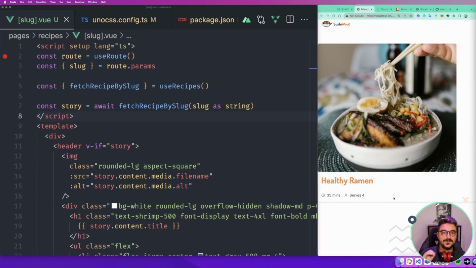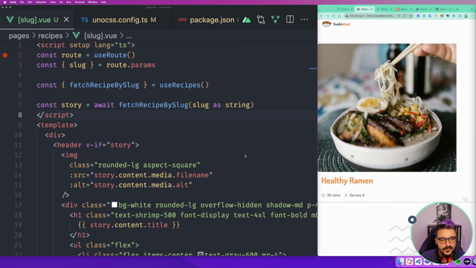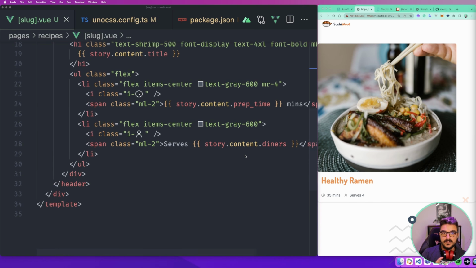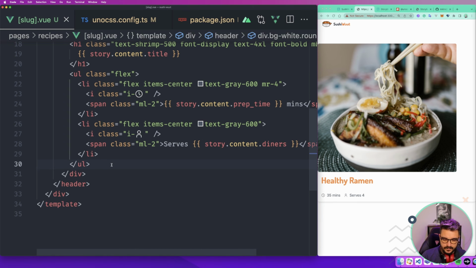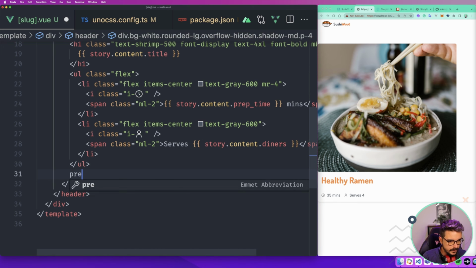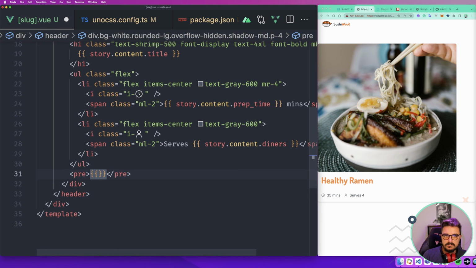So now it comes to the really interesting part. You remember that we talked about the ingredients part. It's a rich text field and we need to somehow render it on the front. So what happens here if after the UL I use a pre tag and just print it? Okay, so it's gonna be story, content, ingredients.